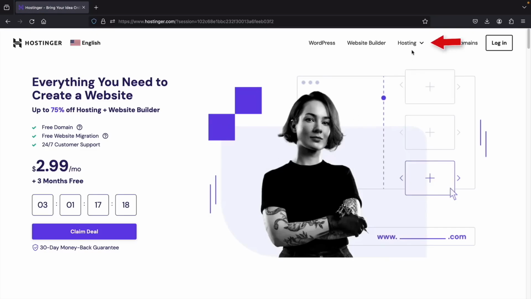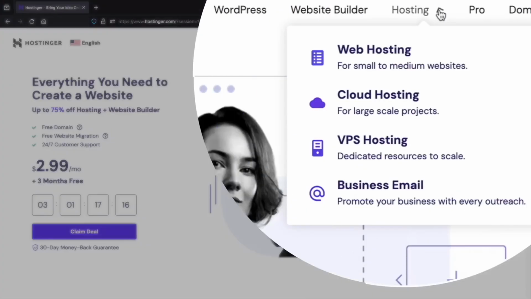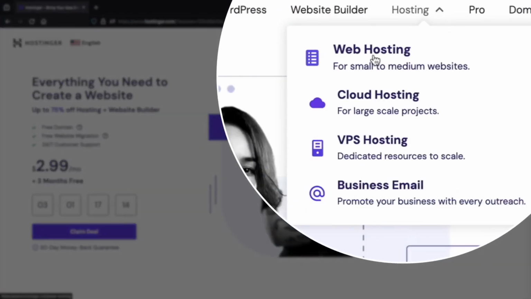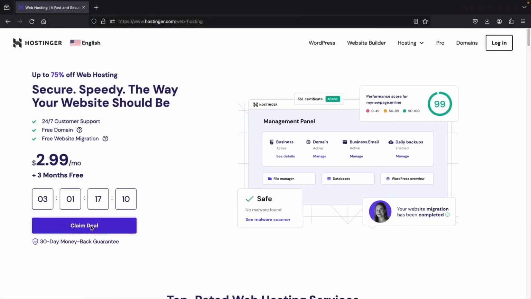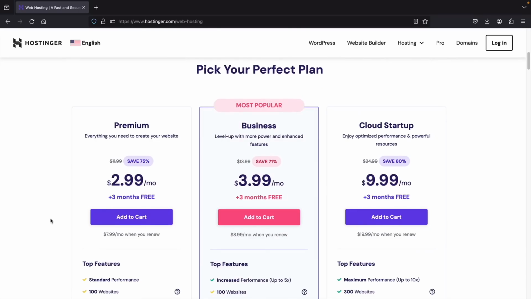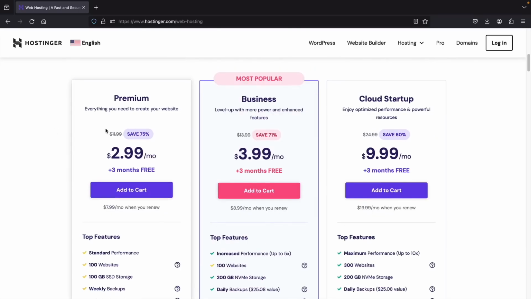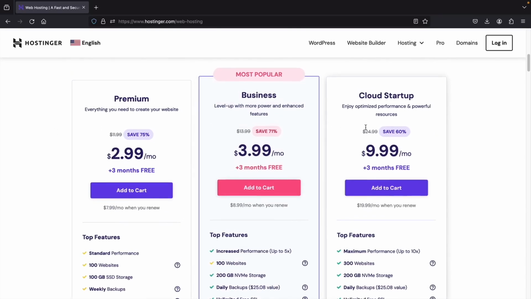Now, at the top right, you're gonna see hosting. So if I click on hosting right here, let's now click on web hosting. Next, we're gonna see this claim deal. So let's click on claim deal, and this will bring you to 3 different plans. We have the premium, we have the business, and we have the cloud startup.